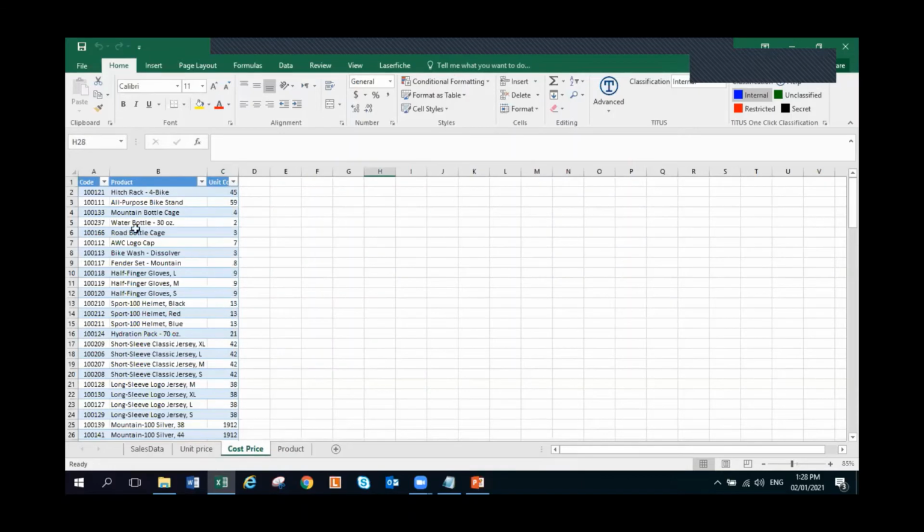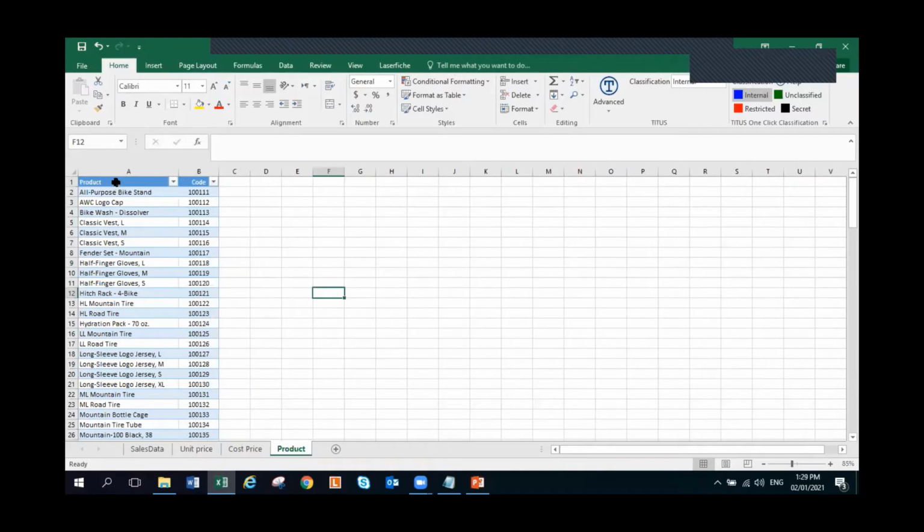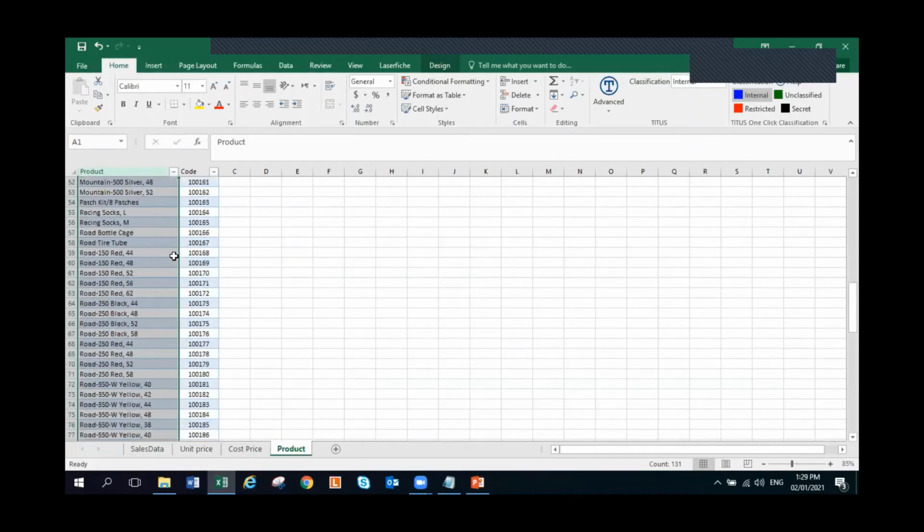The third table we have information about the cost. Code name is mentioned, product name is mentioned, and unit cost is also mentioned. And in the last we have the product information. Product name is mentioned, code is mentioned. So this is a whole huge table column of product, and this is the code.